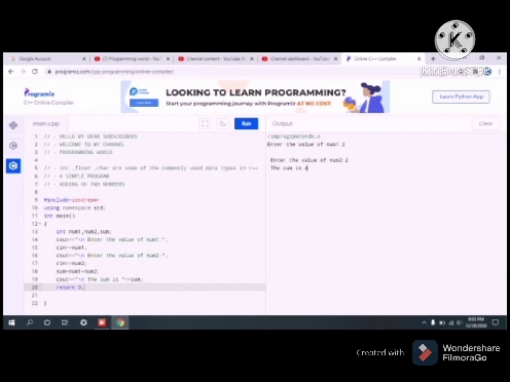Okay guys, it displays correctly the sum is 4, because in the cout statement we entered the value of number 1. It is displayed here, and the enter value of number 2, guys, is displayed, and the sum: how does it come to 4? The value of number 1, which is 2, and number 2, which is 2, are stored here, added and stored in the sum variable. So the sum is 4. 2 plus 2, here 2 and here 2, 2 plus 2 is 4, and the 4 is stored in the sum variable, so the sum is 4. This is what was displayed here.